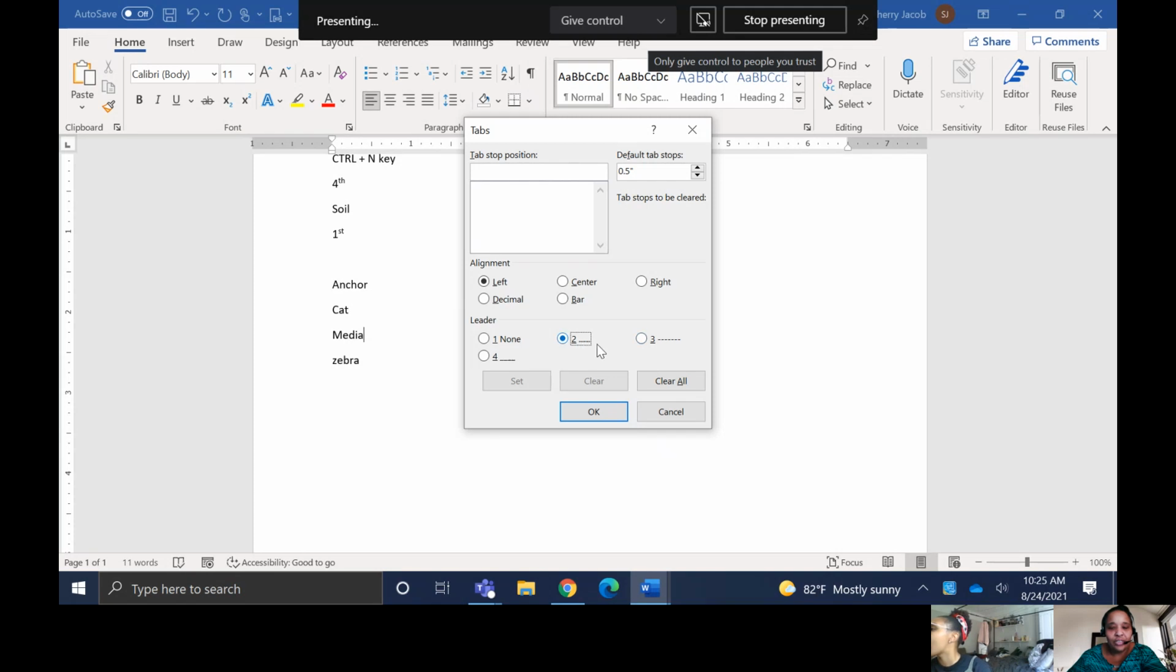So here number 2 is the periods all across. Number 3 is the dashes. Number 4 is the underline. So you determine how you want it to look. And of course, the default setting is none. But let's say, for instance, I wanted to set something up like 5 here, and then I want the leader to be number 2. Then I would click on set and then okay.